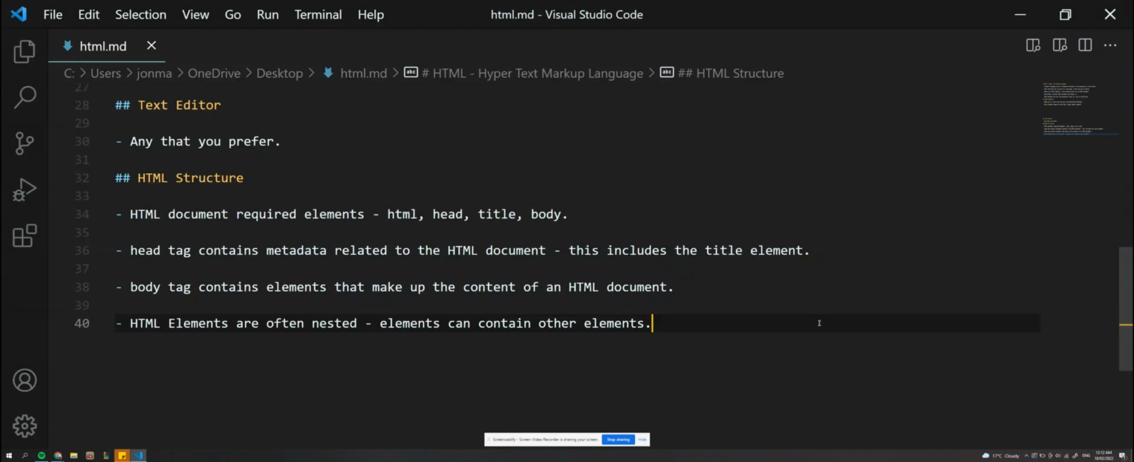Moving on to HTML structure. An HTML document has certain required elements, these being an HTML tag or HTML element, a head element, a title element, and a body element. The HTML element is the root HTML element, and this encapsulates all the other HTML elements.